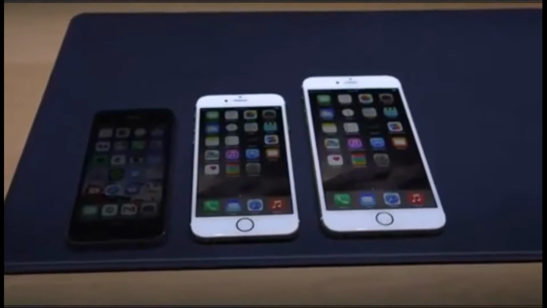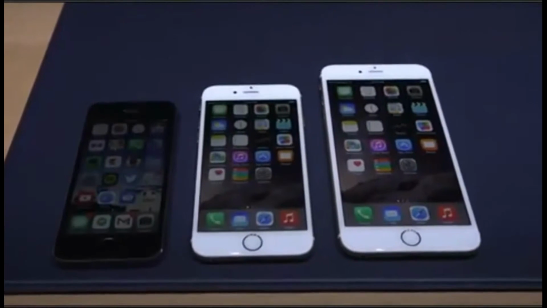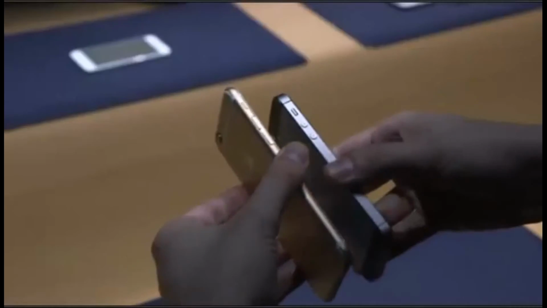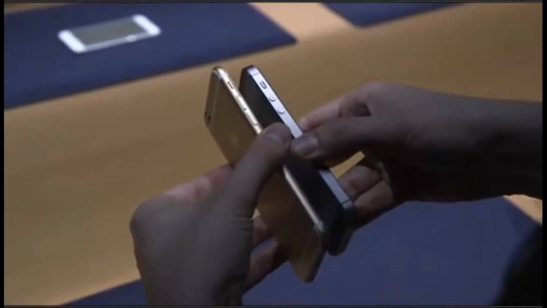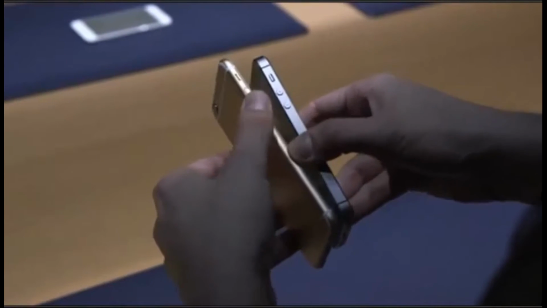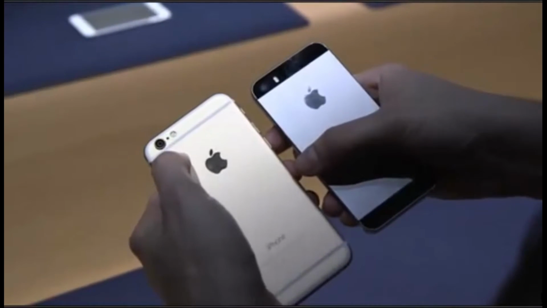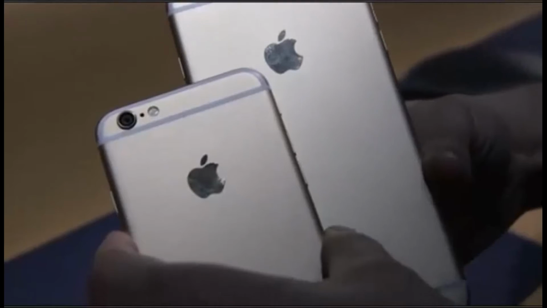Now, if we compare these models to the iPhone 5S, you can see here that the 4.7 is quite a bit bigger. However, it is thinner, and the buttons are a little bit nicer. They've got this iPad-style button here, a nicer ringer switch. On the back, the camera sticks out a little bit, but you still have the True Tone flash.